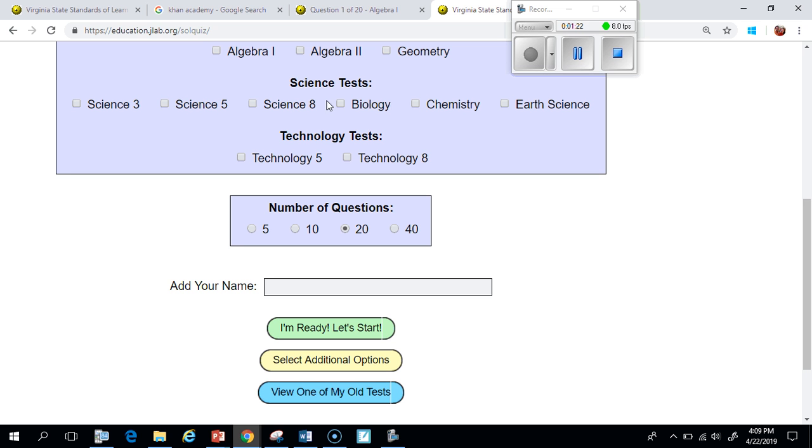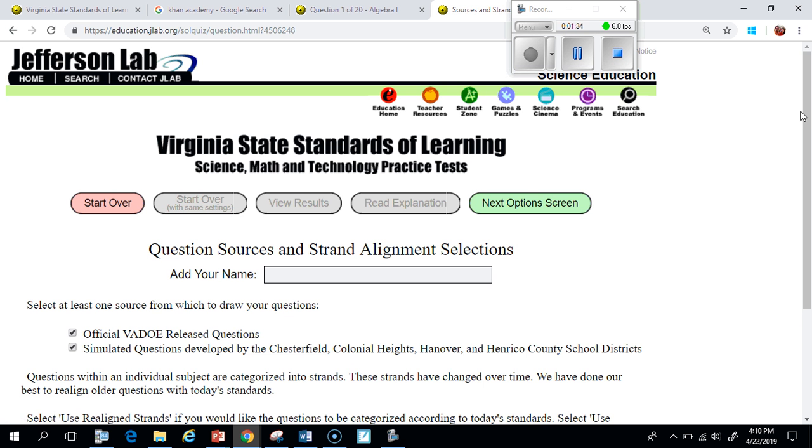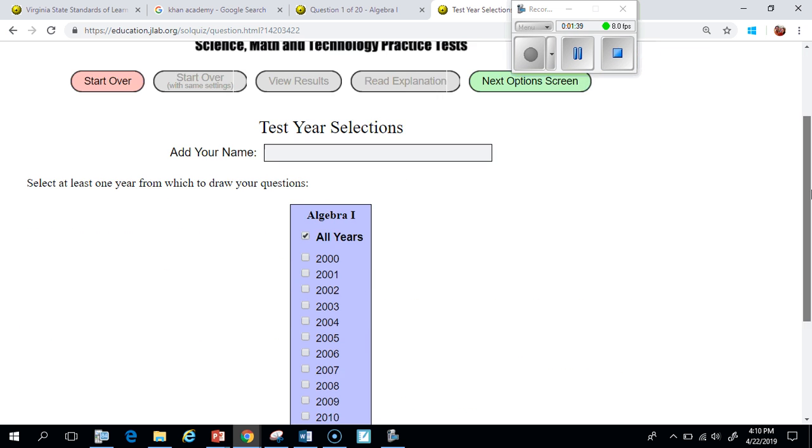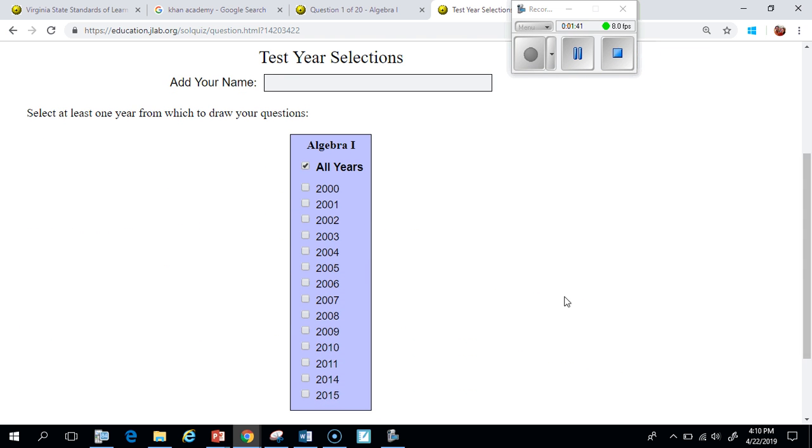You're able to add your name here, and you could either click I'm ready, let's start, or you could select additional options, which is what I'm going to show you how to do. When you select additional options, you go to several screens. I usually skip the first one. The second one, I usually click on the last 4 years that are presented here, because those are the revised SOL standard questions.